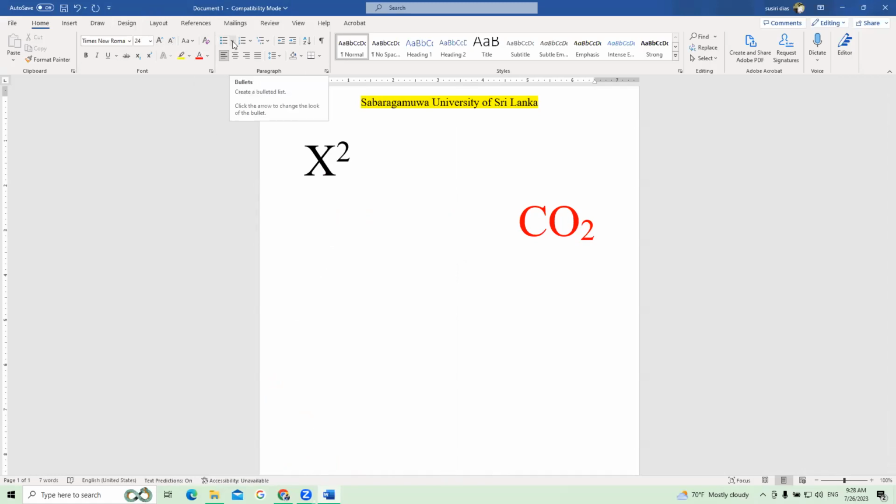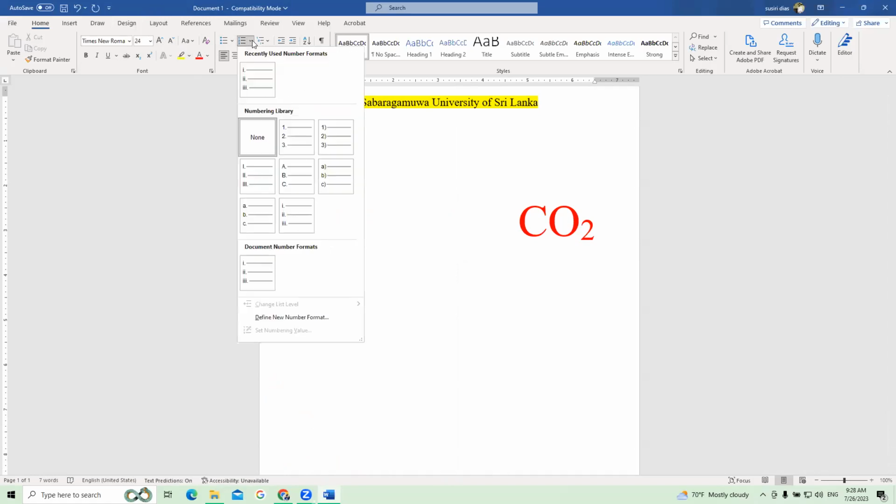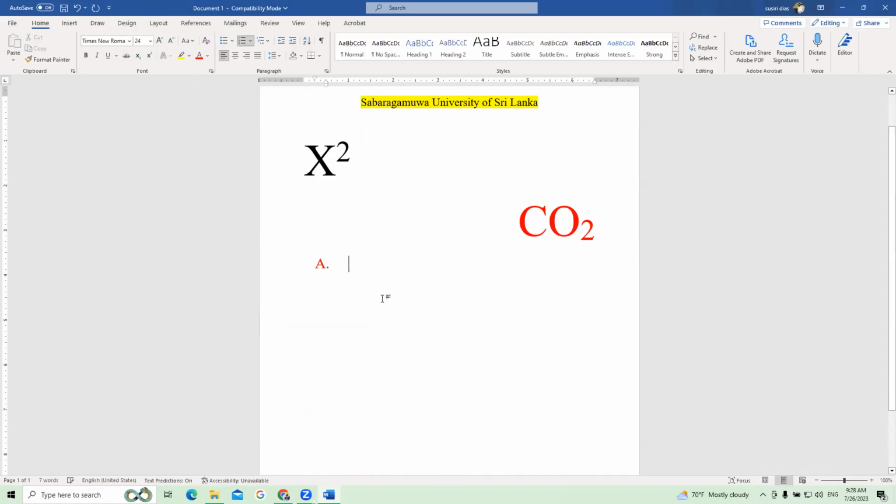As an example, if we try another format, if we use this A, first you need to enter the first element, Student 1. The second one is Student B. Then Student 3. Likewise, you can enter the number of elements you need. So this is how we can create an ordered list.